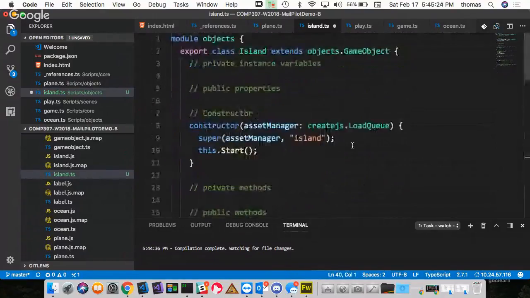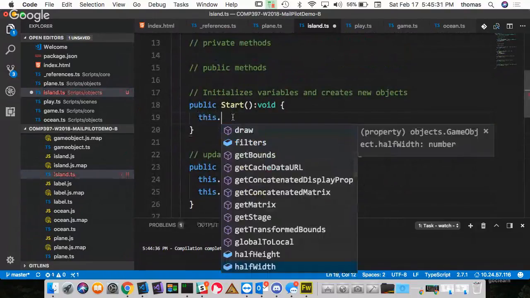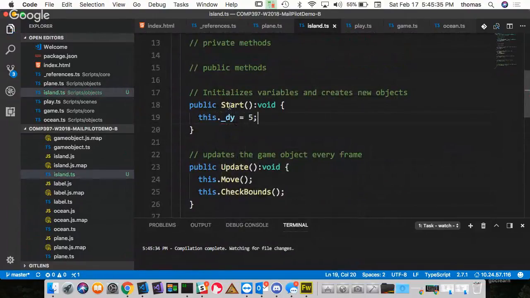One thing I need to do, though, in my start method is I need to set my speed. I'm going to say that on start, the dy value is going to be equal to 5. So it's going to be the same speed as my ocean, because it doesn't make sense that the island can go faster than my ocean. It's going to look weird. What is it, some kind of boat, right? Island and ocean kind of travel at the same rate. It's going to make it look like the island is part of the ocean or part of the world, right?